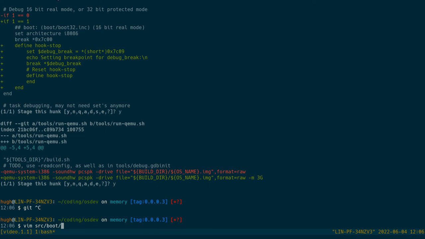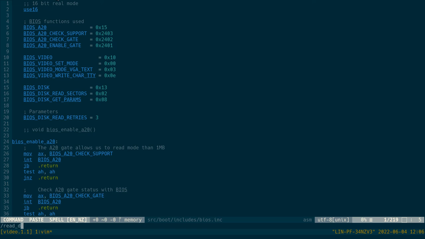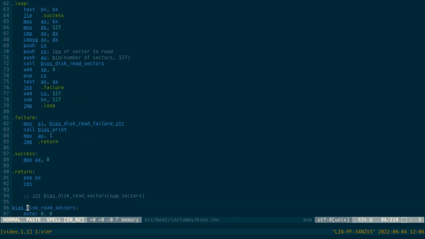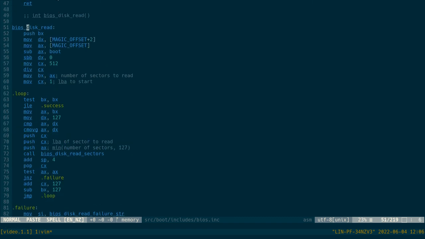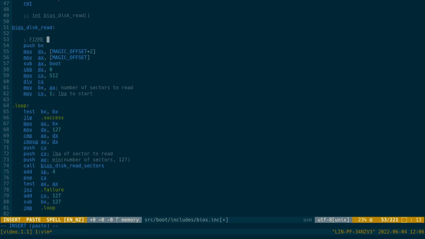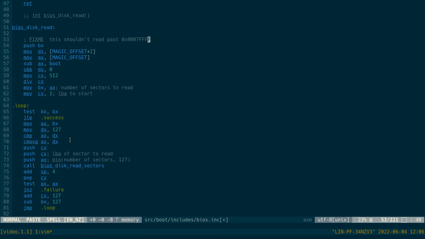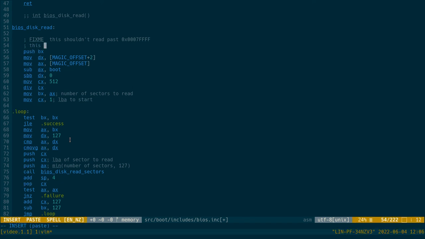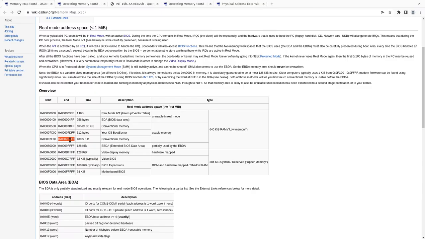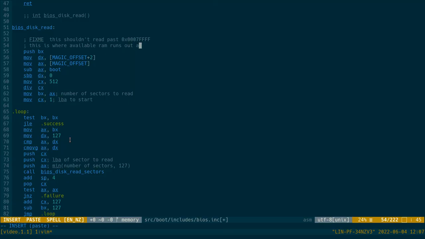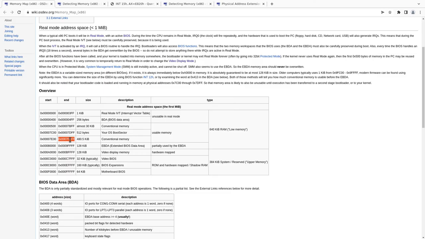So what I might do is source boot includes BIOS, read disk, disk read, this one here. Fix me: this shouldn't read past, at, and would start overwriting EBDA. This page.